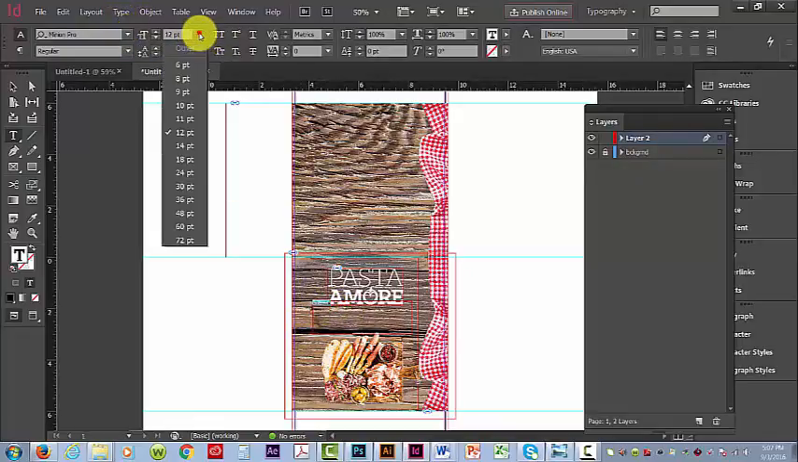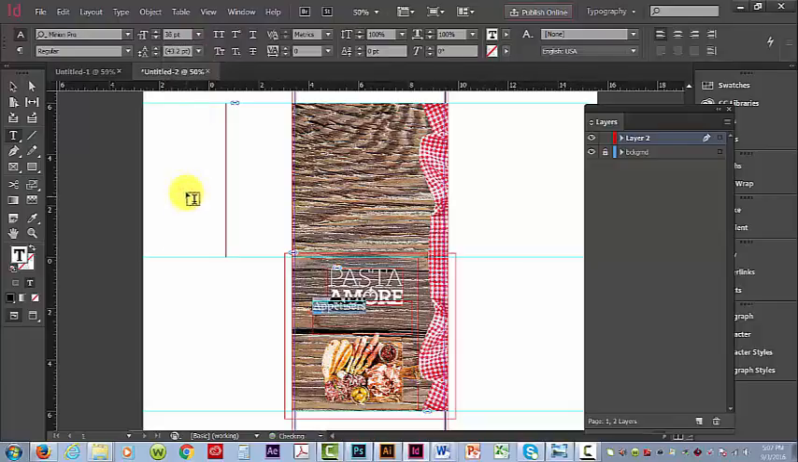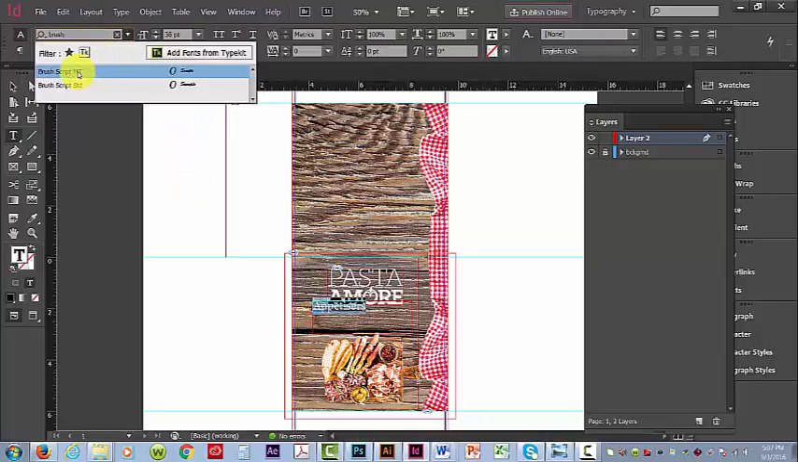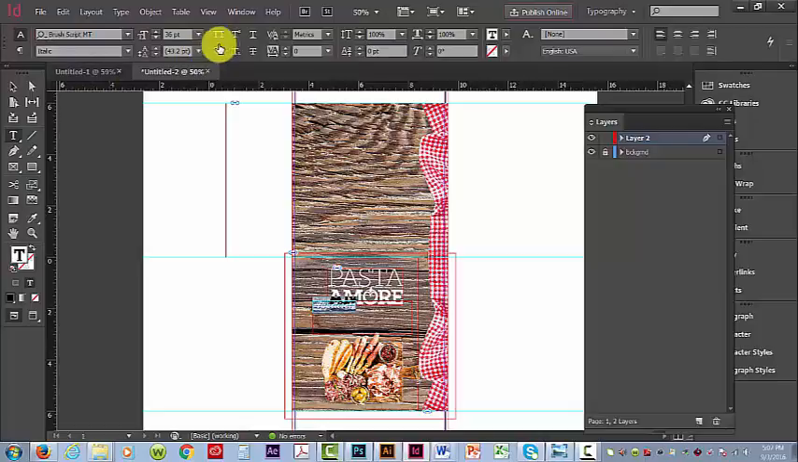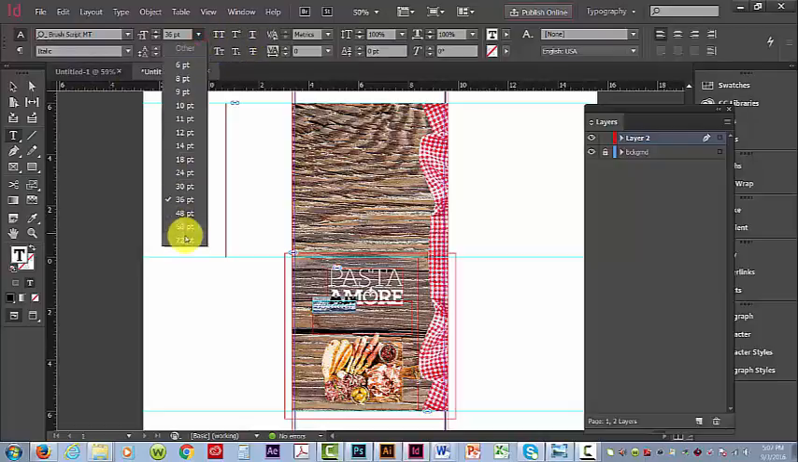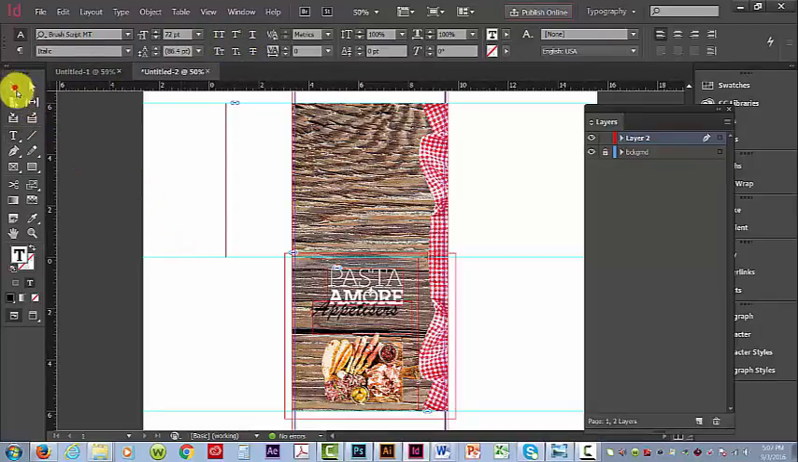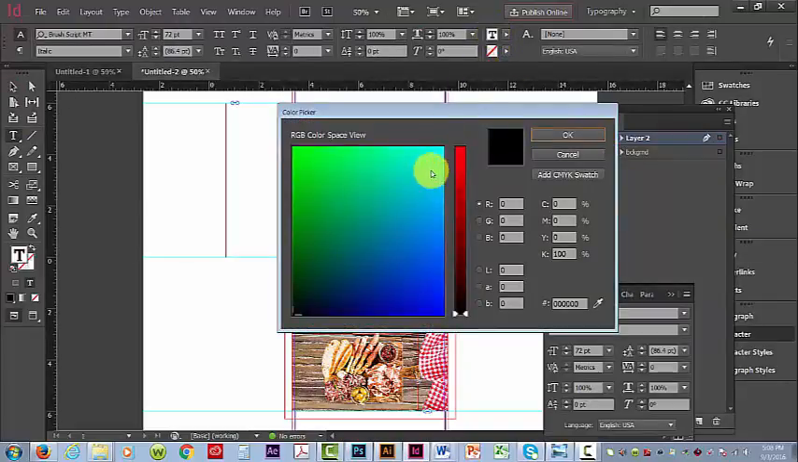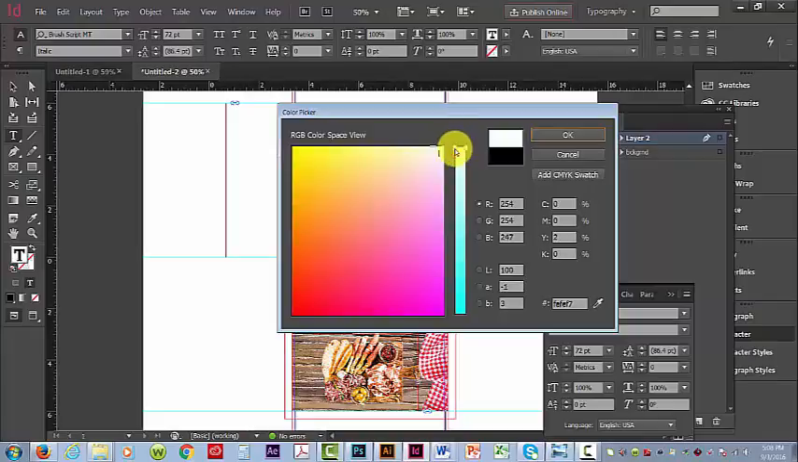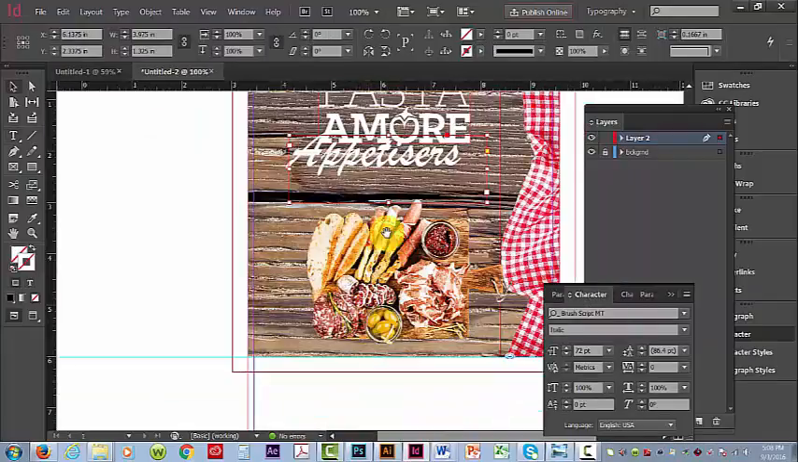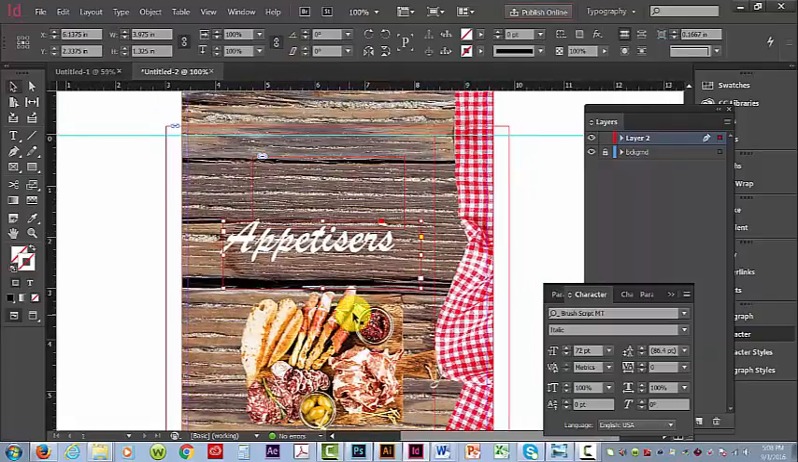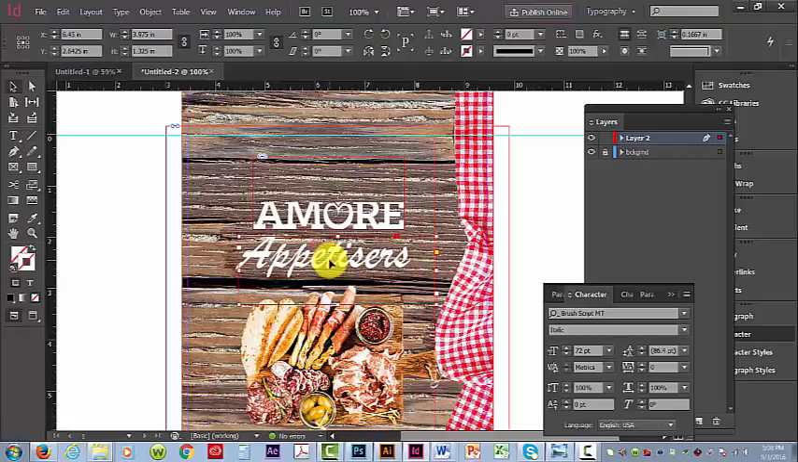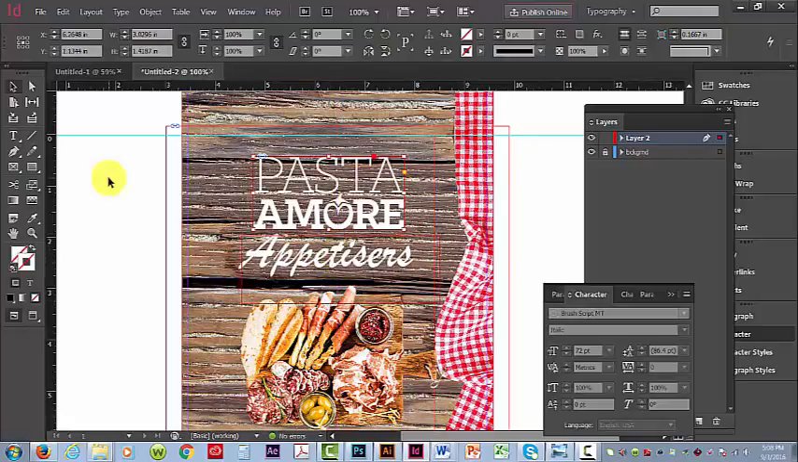And let me just first scale this up so I can see it. I'll choose a brush script and scale this up more. So I'm going to double click on the type and go up here and make the font white. Zoom in. I use spacebar control, or spacebar command if you're in the Mac environment. And all right.